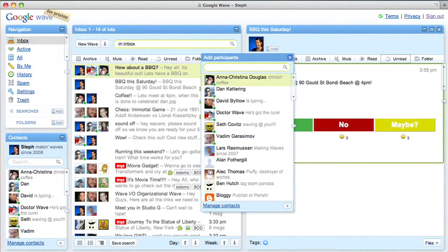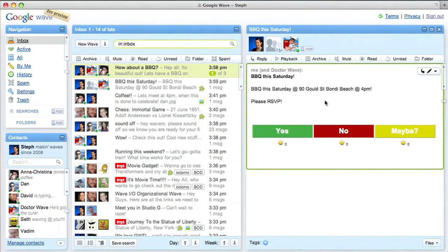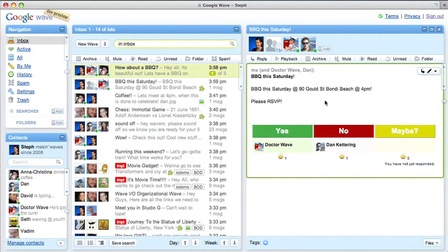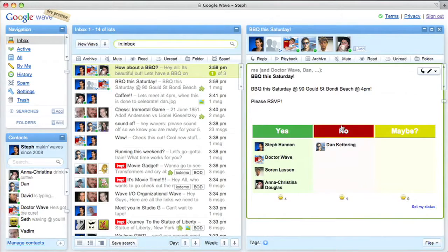Now I'll add a group of my friends to the Wave, the Wavers. Everyone in the group can see the Wave when they are online and respond. You can see responses coming in now. Why does Dan always say no to my barbecues?